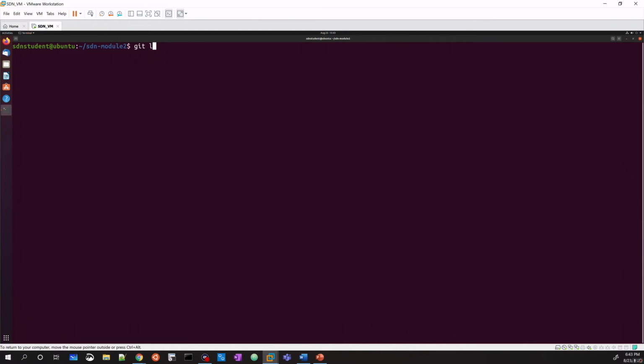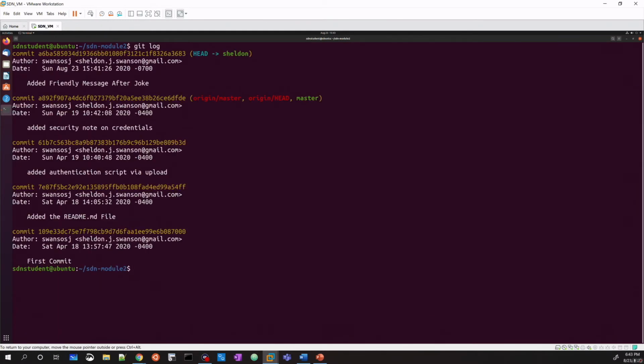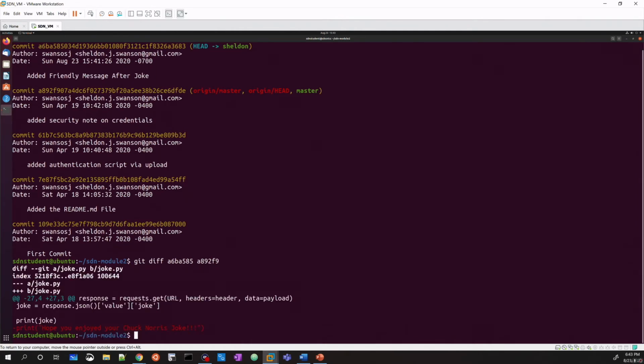So let's do a git log again to grab our hashes. And then I'm going to do a git diff. And again, you only need the first few characters, so I'll just go ahead and type them in. 8.5, and then I will do A892F9, which is where the code was before we added the message. And here you can see from this hash to this hash, it has removed the print statement because I checked this one against that one. And in this one, that is not there.